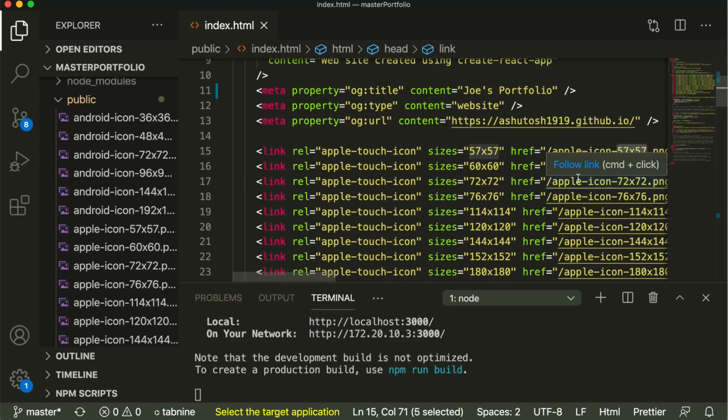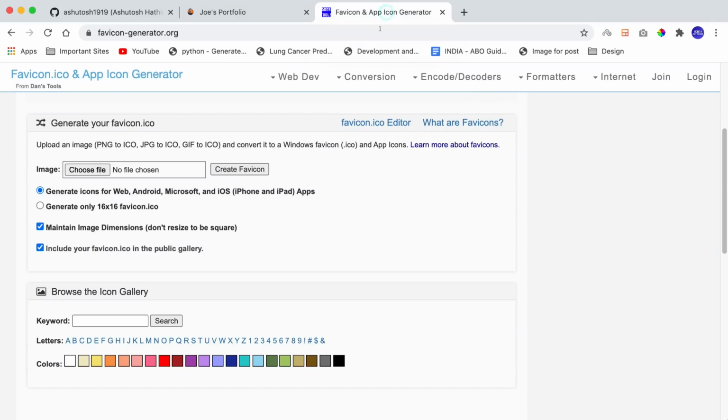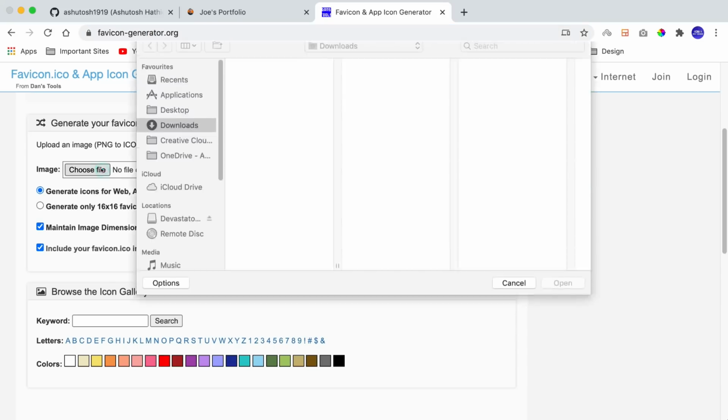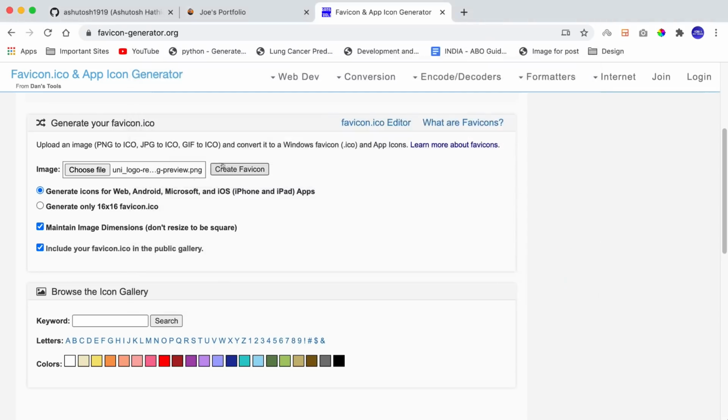So how can you create your icons? If you want to change that icon, which is called a favicon, you can go to this website, favicon-generator.org. I have given the link of this website in the description box below. You can click on choose file and select the image that you want to use for your favicon. I am selecting the image for our university that we removed the background from, and clicking on open. Also select generate icons for web, Android, Microsoft and iOS, and click on create favicon.